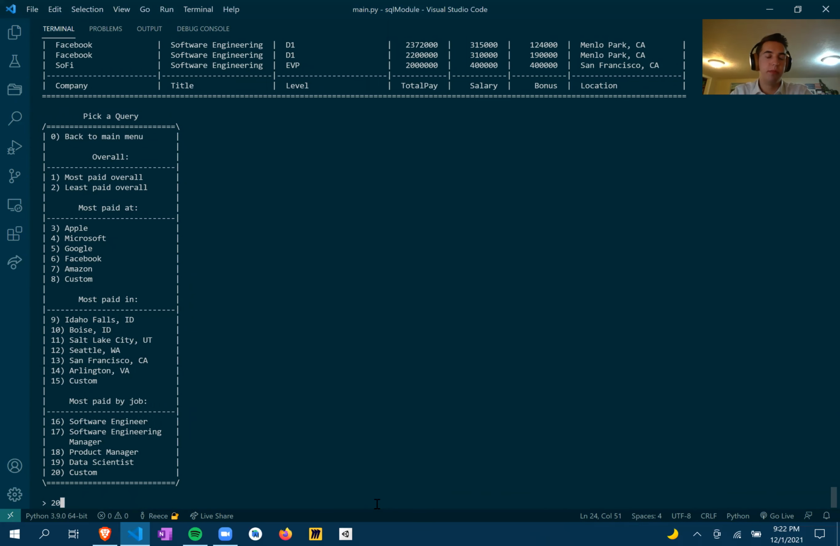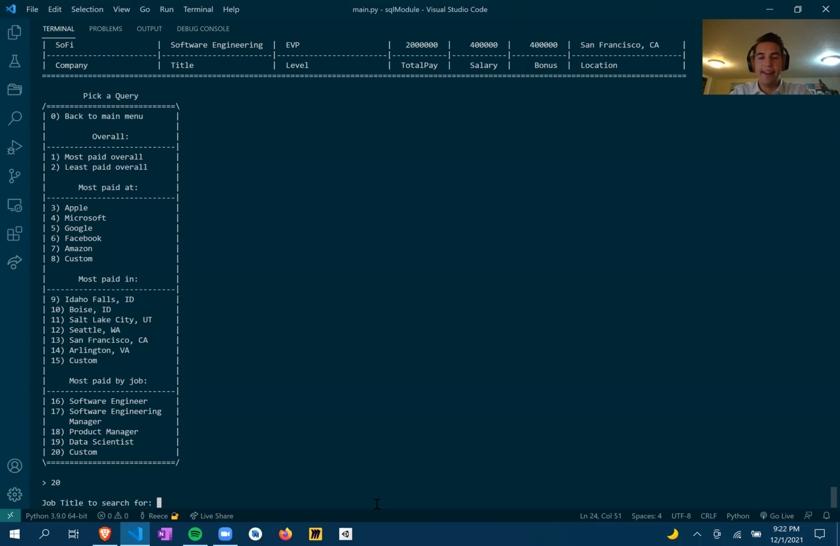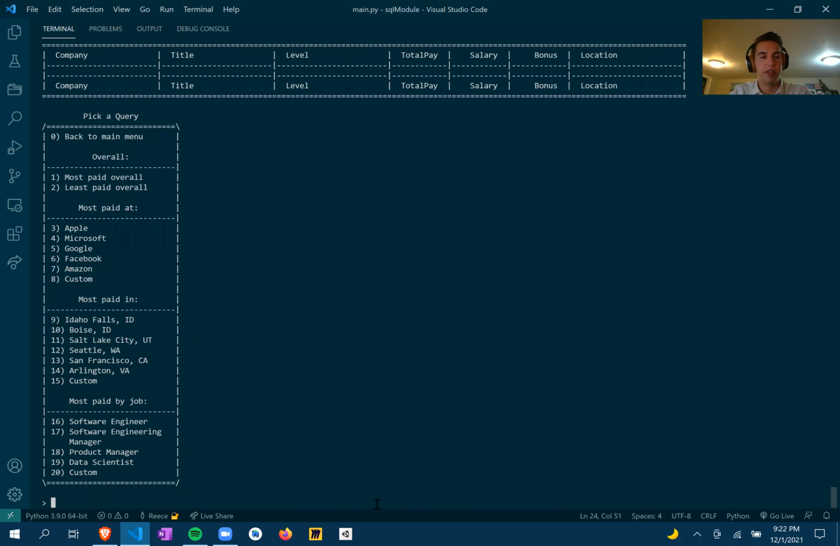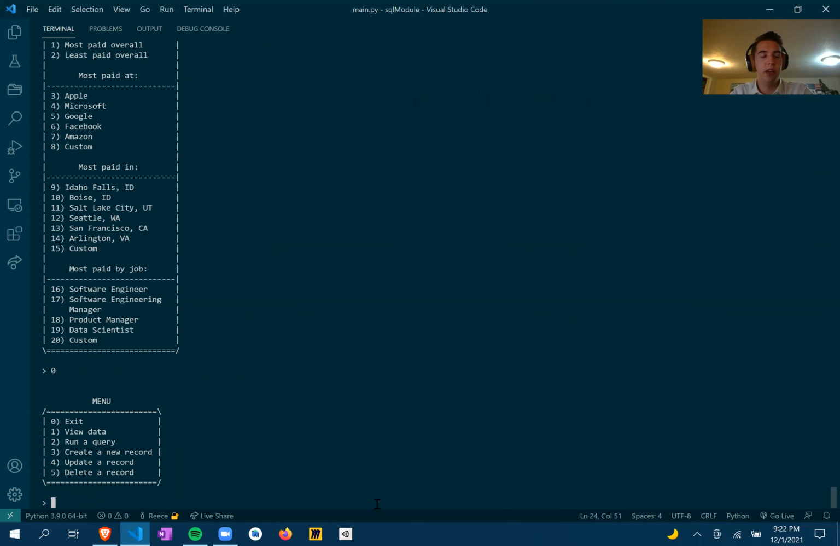We can do custom search for a job. Computer engineer, I don't even think that is one that's in this data set. Yeah, no, but you can search for those. Yeah, no problem. And then we can hit 0, go back to the main menu.